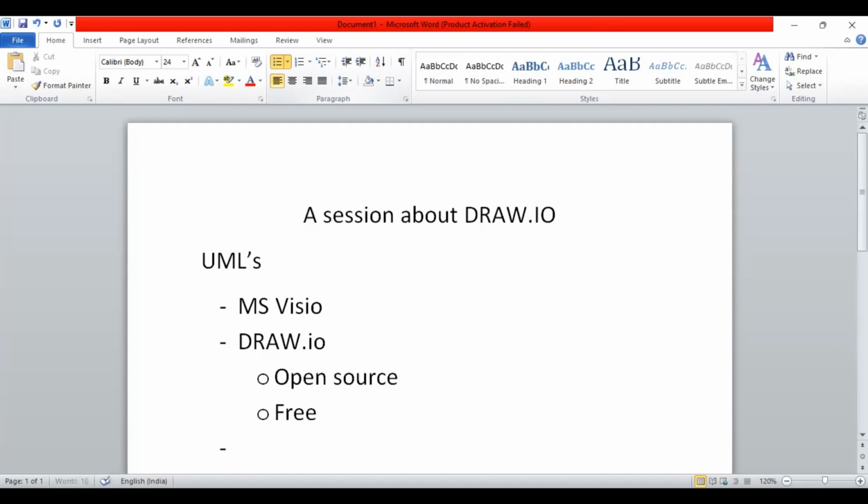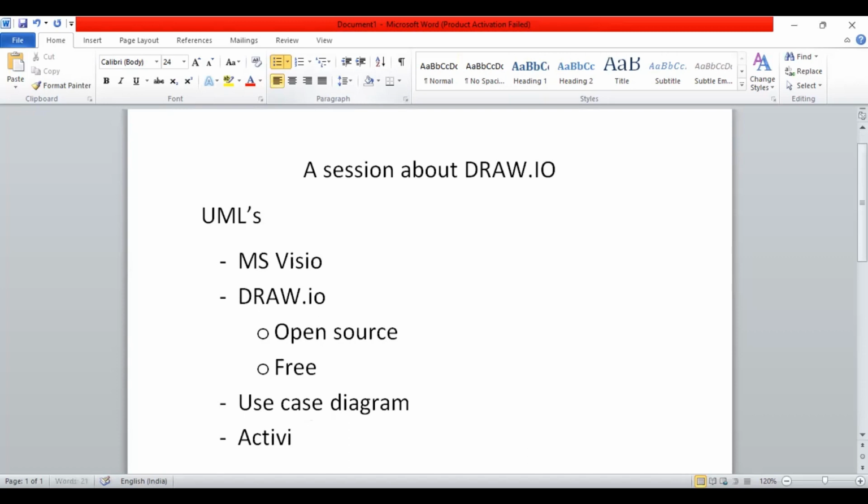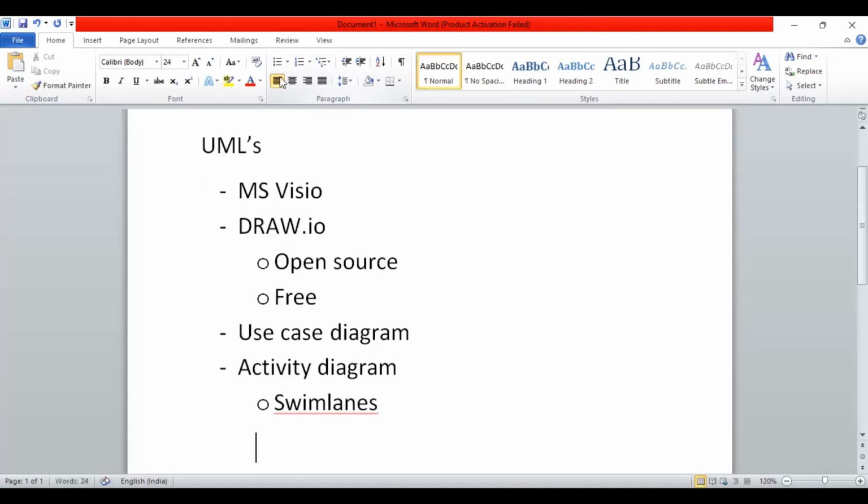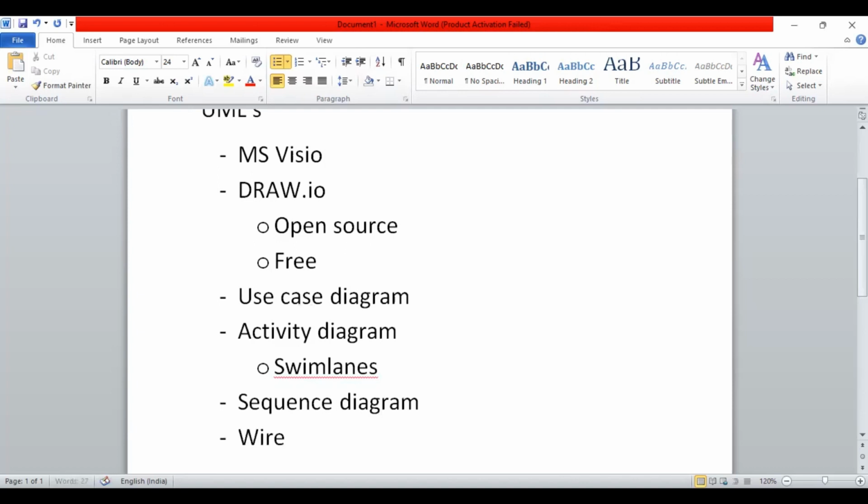With this tool, we can draw the use case diagram. You can draw the activity diagram. We can draw the swim lanes. We can draw the sequence diagram, and we can also draw the wireframes. So today we'll talk about all of these areas, and how to draw all of these diagrams using draw.io.